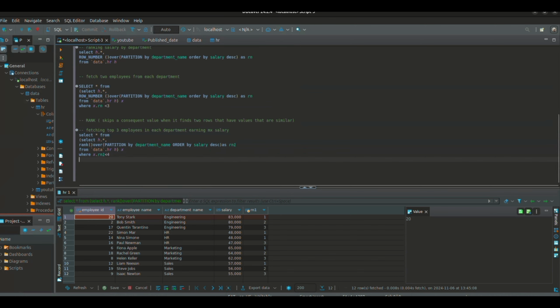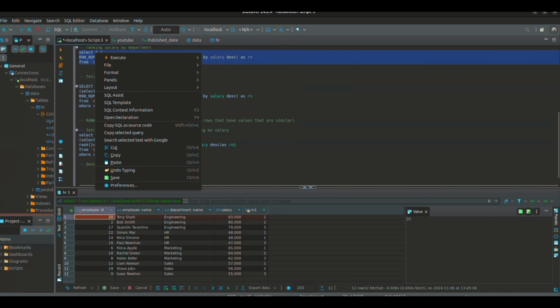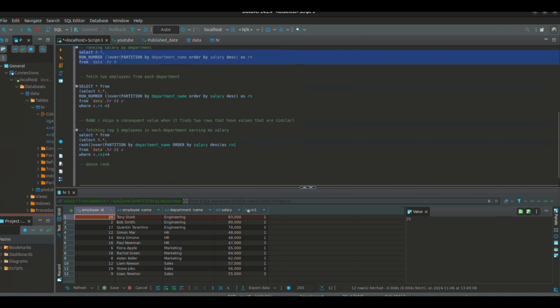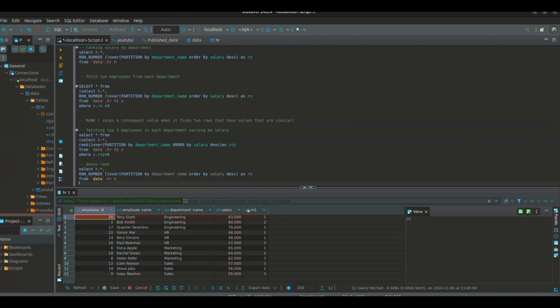So dense rank. We are going to select all these, copy, then paste here. We're going to add, let's see how the dense rank works.